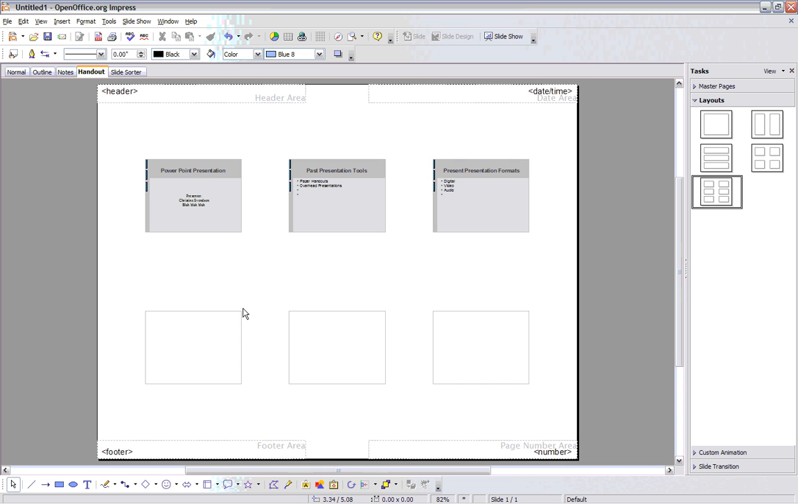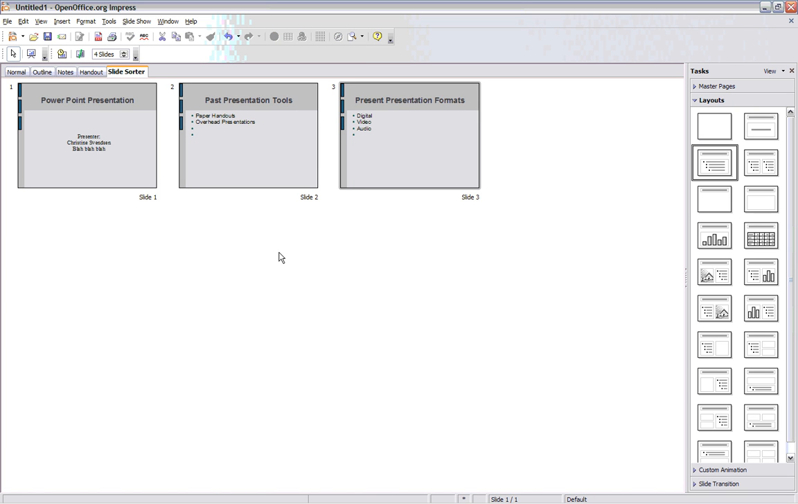Here's handouts, same thing. This is basically the same area, but in this case the only thing it gives you is the PowerPoint slide itself. Here you can put a header, you can put your time, you can put anything in the footer like who the presenter is, and then page numbers off in the bottom corner. And then here's our slide sorter.